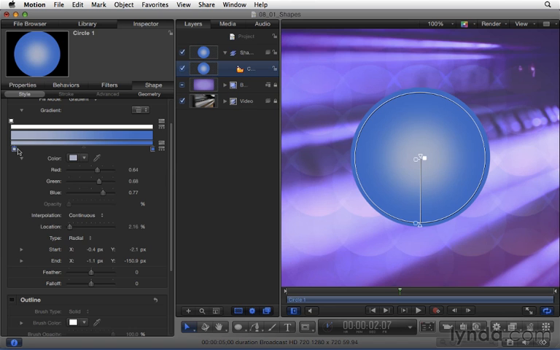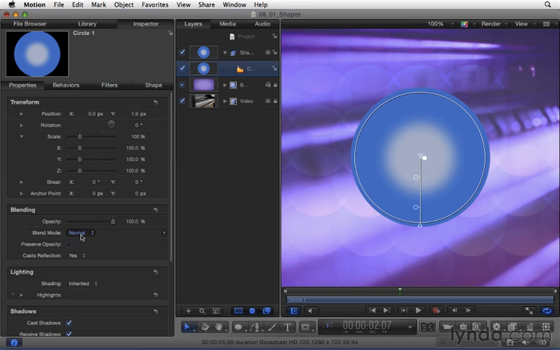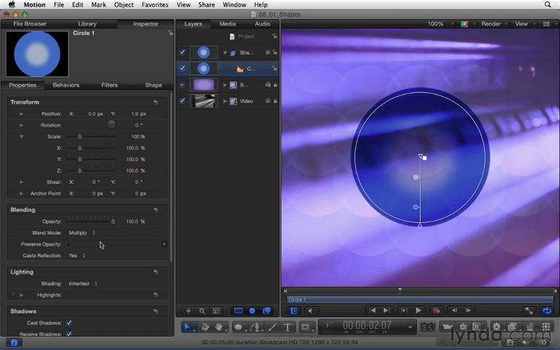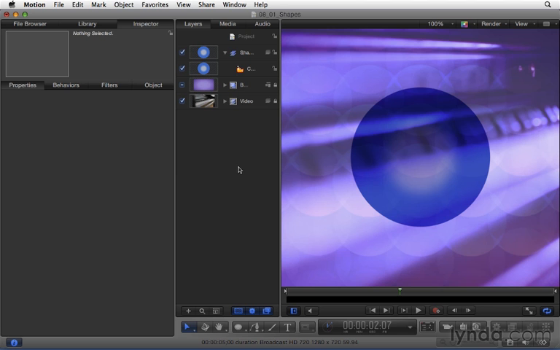Of course, I can tweak how this gradient looks just by clicking and dragging. In order to blend this into the scene a little bit more, I want to adjust the properties section and change the blend mode of the shape. If I choose multiply, it's going to try and knock out any of the white pixels, and then any of the darker pixels will fill in. So you can see when I've chosen multiply, I'm getting a slightly different blend to this circle.